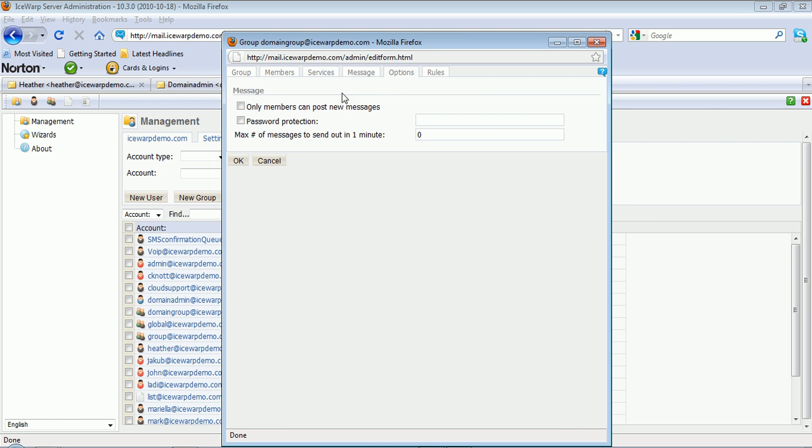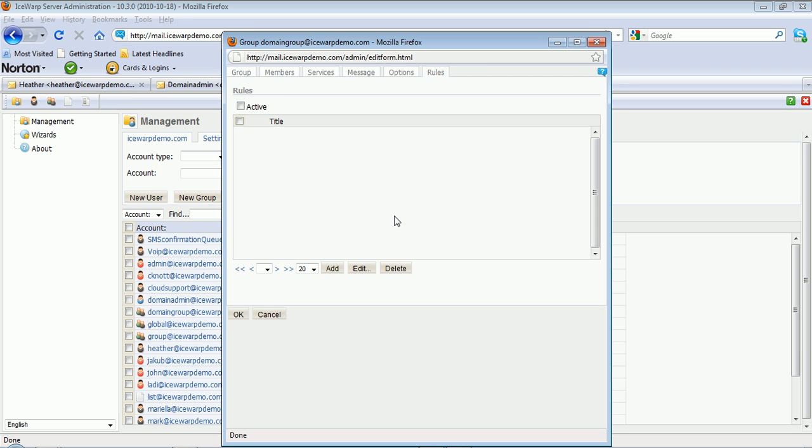The Options tab has a few security settings. You can put an option here to select that only members can post new messages, and then you can also password protect the ability to email the group. That password must be specified here, and then also specified as the first thing in the subject line when emailing the group. And the Rules tab allows you to specify message rules for messages to and from the group.